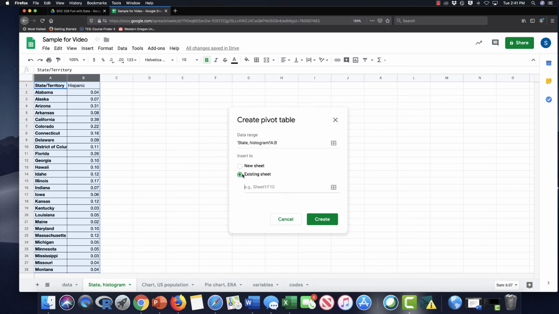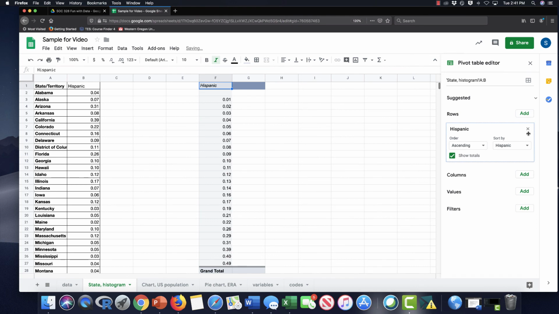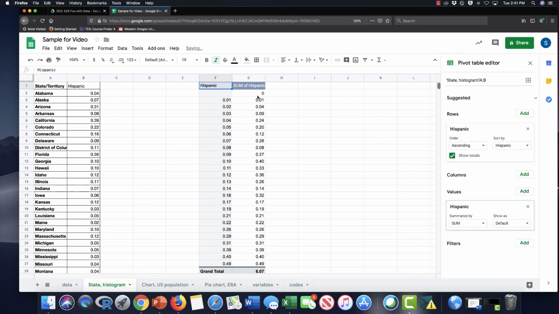We'll create that. And our rows are going to be the percent Hispanic, and our values are going to be the percent Hispanic. We don't want the sum, we want the count, because we want to know how many states are at each percent Hispanic. And you can see we have a frequency table.